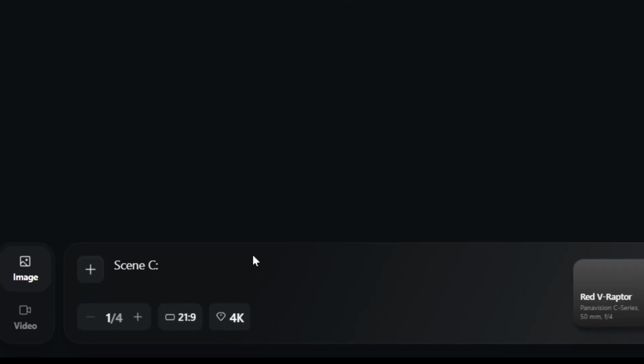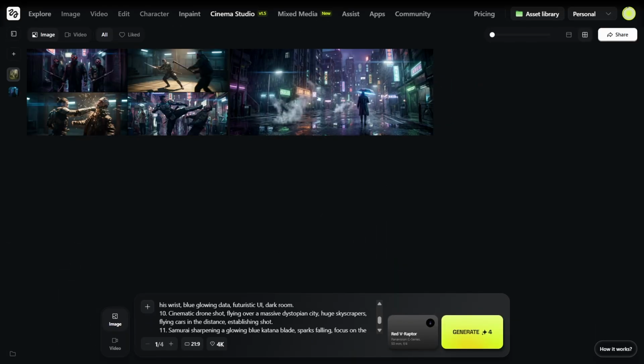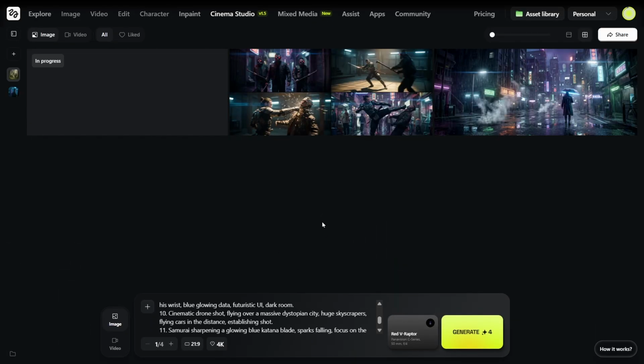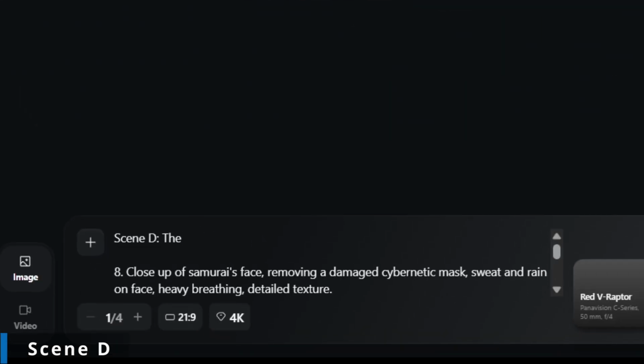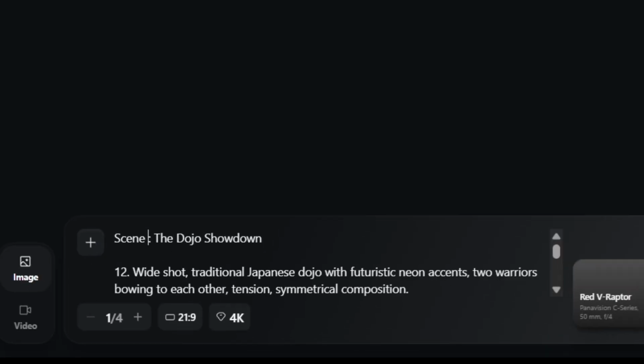Scene C is our recovery shot. I need a close-up of our samurai removing a damaged mask. I'm adding details like sweat and rain on face and heavy breathing to the prompt to really sell the realism. Every samurai movie needs a flashback or a training sequence. For scene D, I'm setting up a traditional Japanese dojo with a futuristic twist, neon accents.